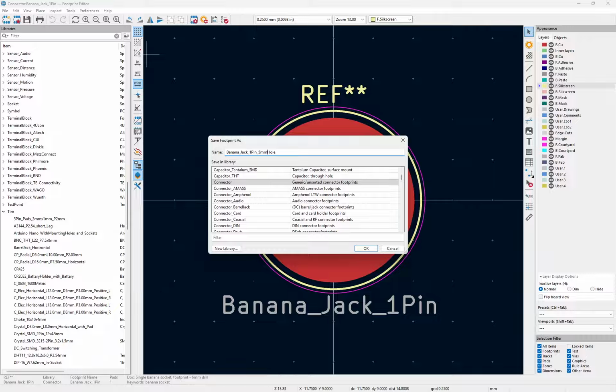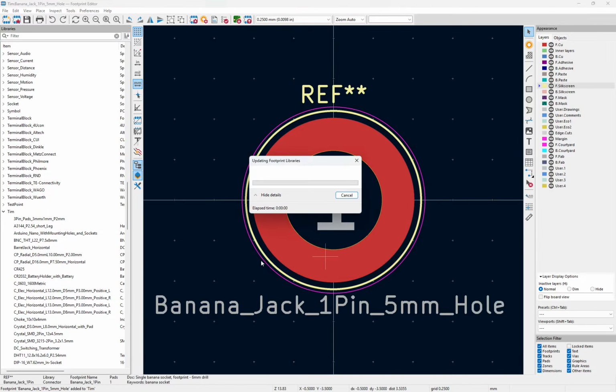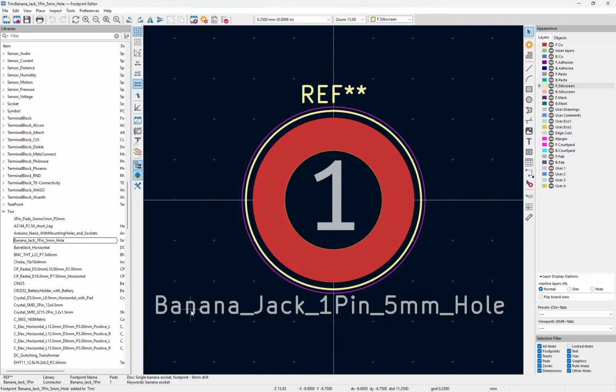Pretty obvious, doesn't it? And that makes it different from the previous one. But at the moment, it's been saved in connectors, and I want to save it into my own library. So I'm going to select it there, and I click OK. Oh, you could actually create a new library here. I didn't see that. So OK, it's going into my Tim's library, and that's now saved there. And you can see that it's got its name here.